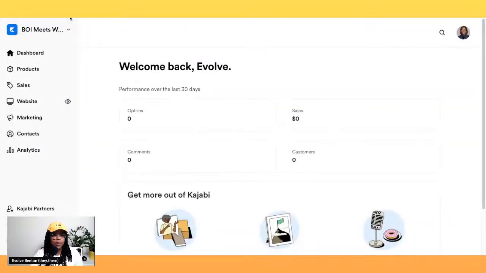All right. So here's Kajabi. We're in Boy Meets Wellness Kajabi again. Yes, Spirit, I'm using StreamYard right now. So I'm showing you what I'm doing. These are literally the tools that I'm using. Great question.